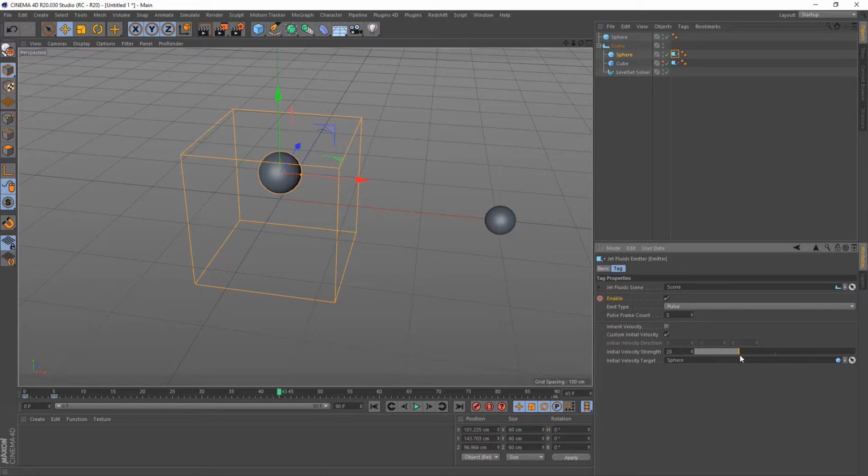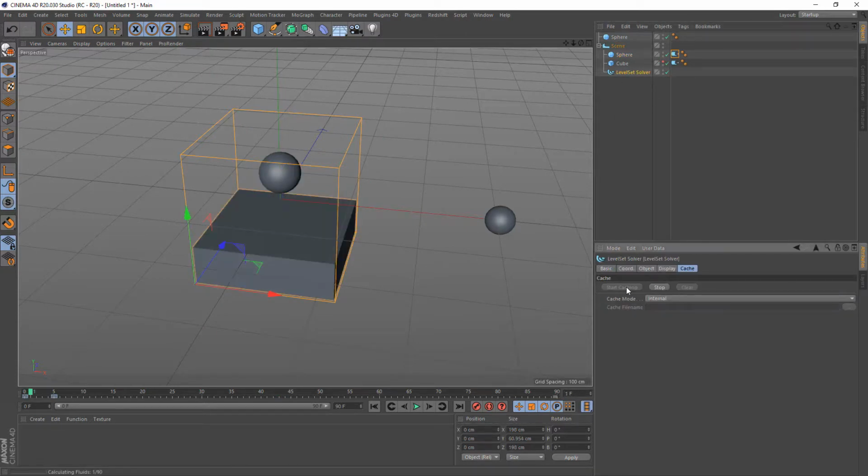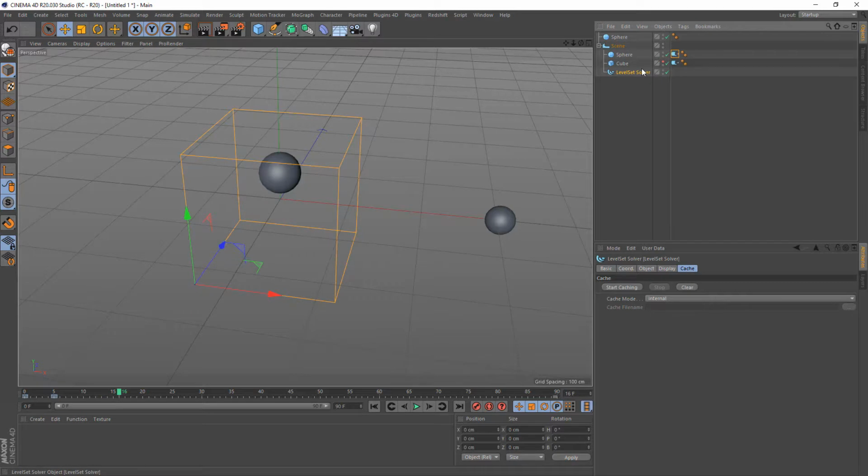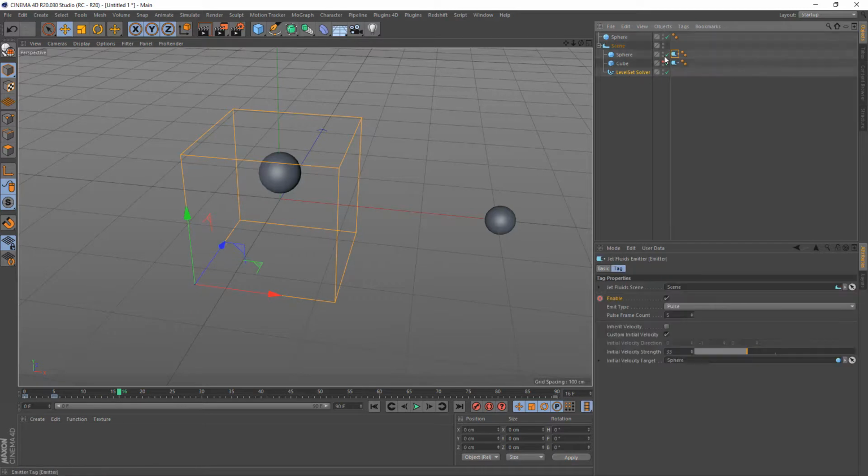Now we want this to be maybe a bit more obvious, so let's make it 30. And I'm going to click start caching on that. You'll see that it goes straight out towards that object. And let's make that a bit more as well. Maybe go much higher. And I'm going to move this.